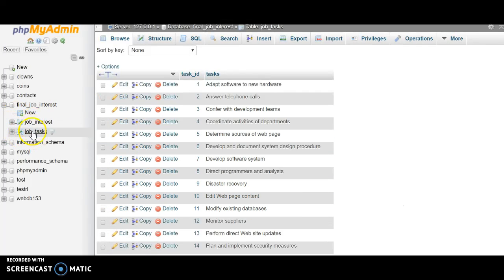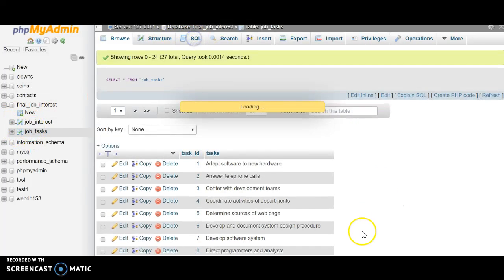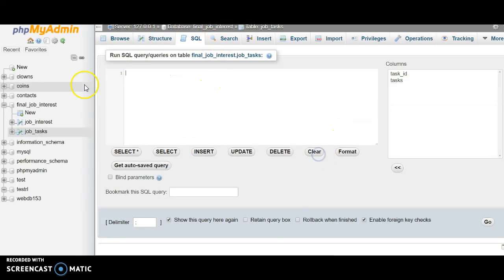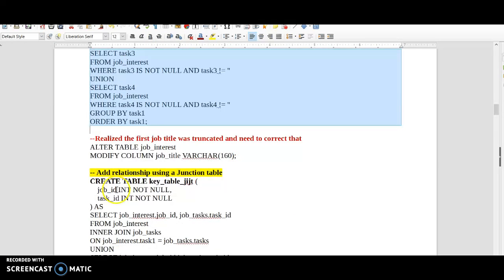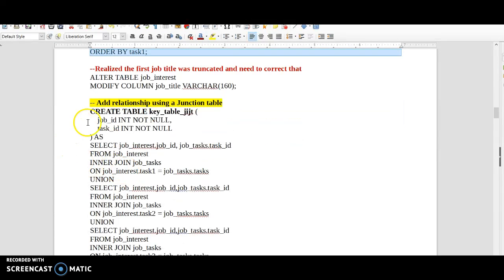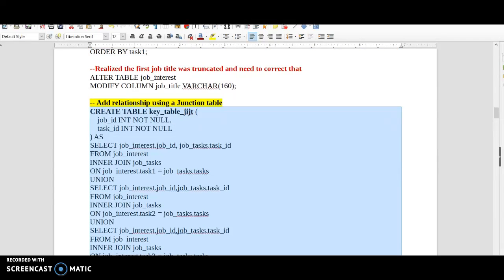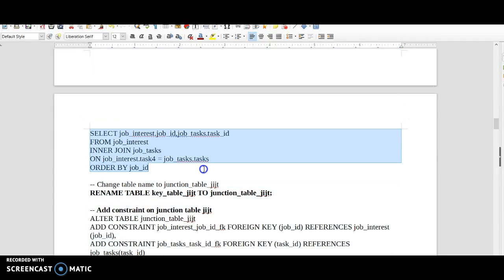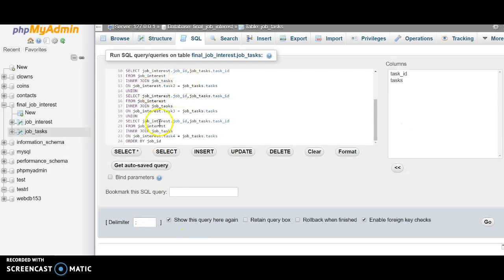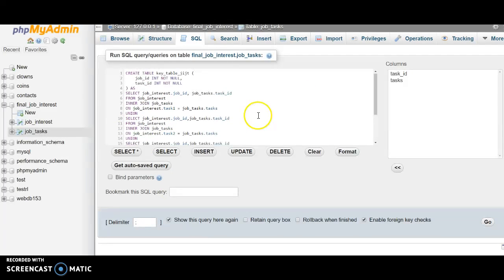I need to combine these two tables somehow, and I'll use a junction table and combine them using the union statement here again. So 2 columns, a job ID column, a task ID column. I want from the job interest table the job ID, and from the job task table I want the task ID.